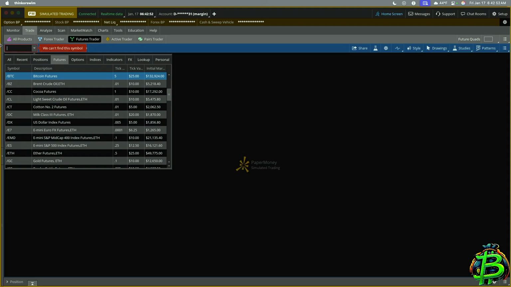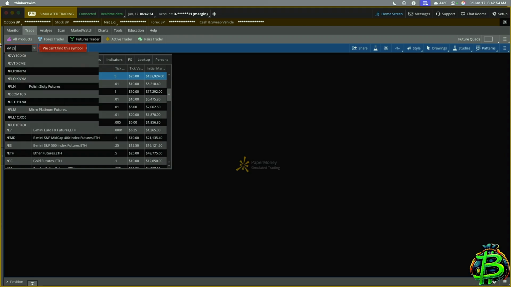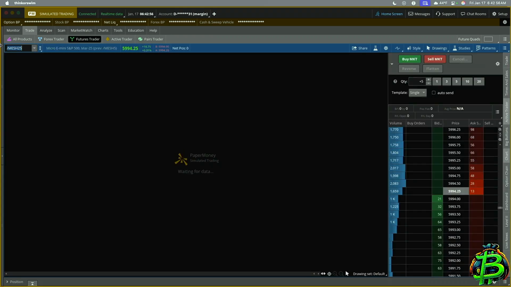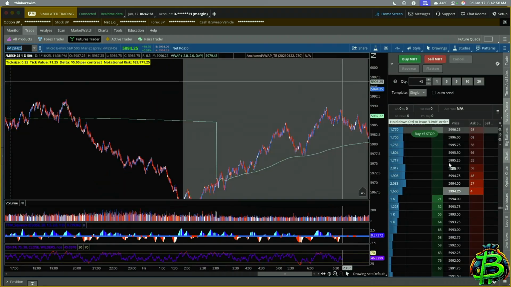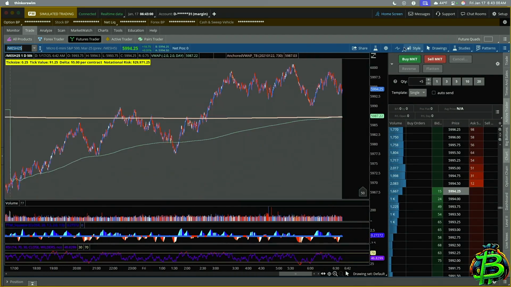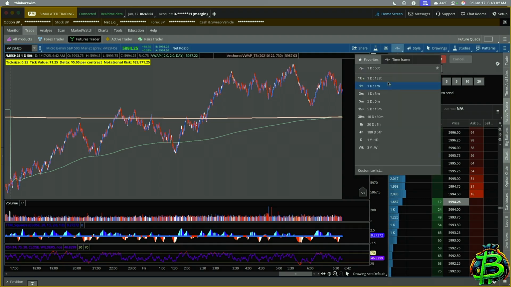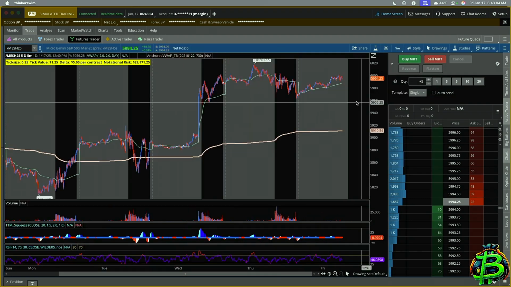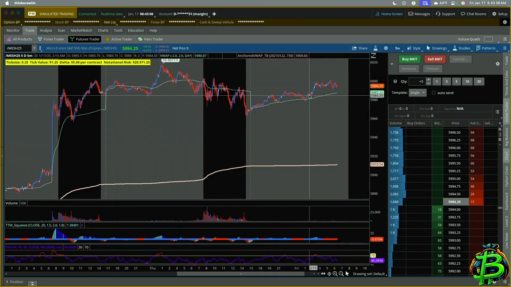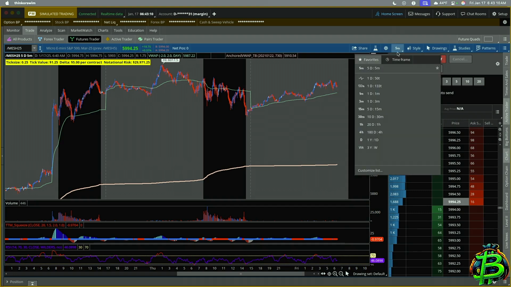Anyways, let's go back to MES. So MES H25. Right here, I'm going to switch this a little bit because I can't do the ticks. I'll go to the 5 minute. What I have on my chart here is regular VWAP. There's your anchored VWAP. Let me go to a 15 minute.